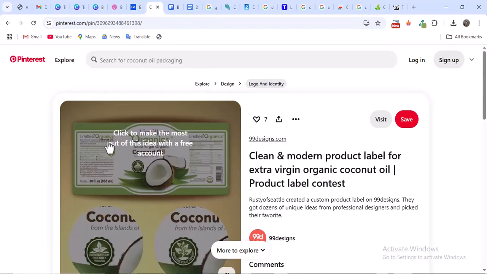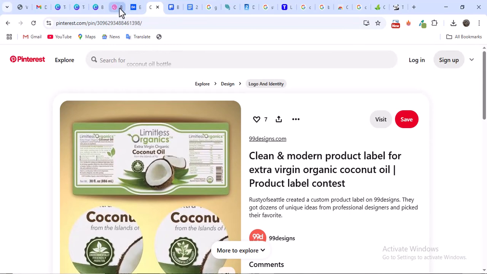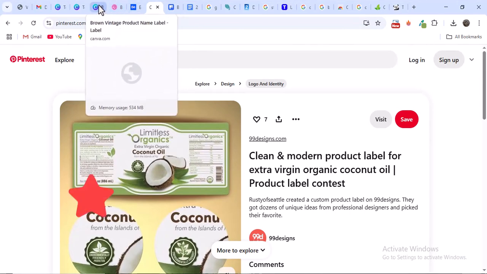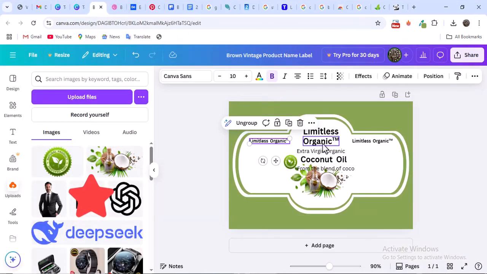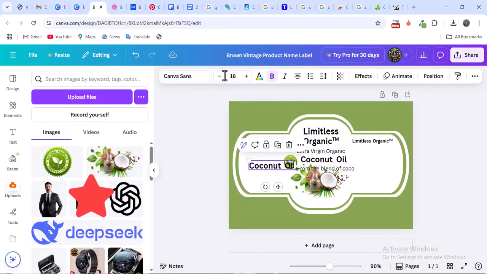Let's go to coconut oil. I'm just going to put this below it. I'll use dummy text for the other things. Duplicate, reduce the size.